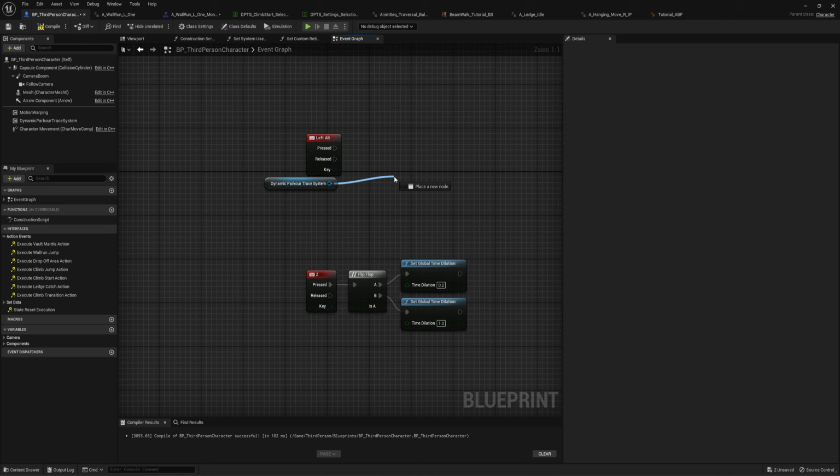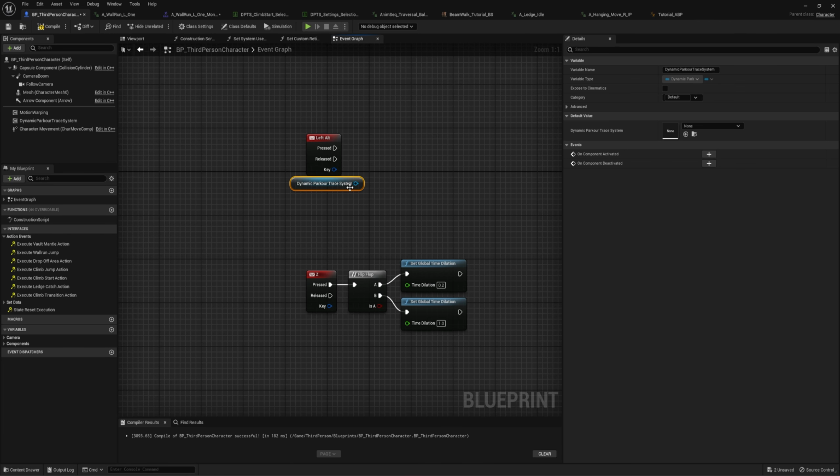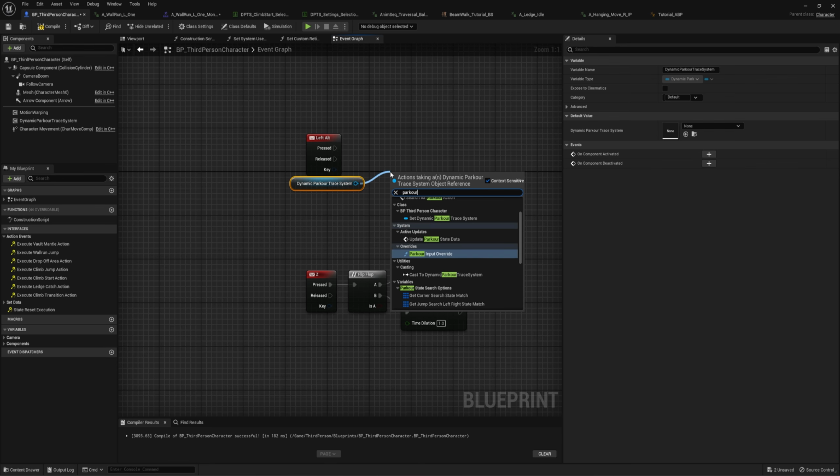Now, whenever we press the left alt, what we're going to do is see if our parkour state, we want to get the active one, right?